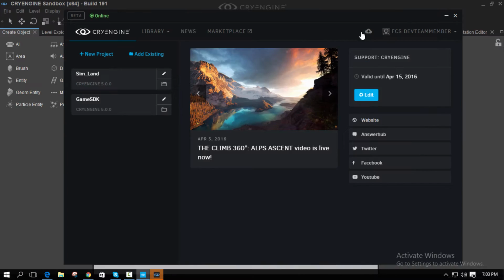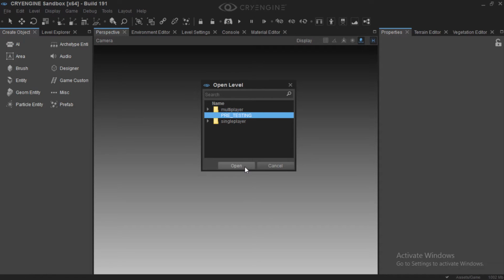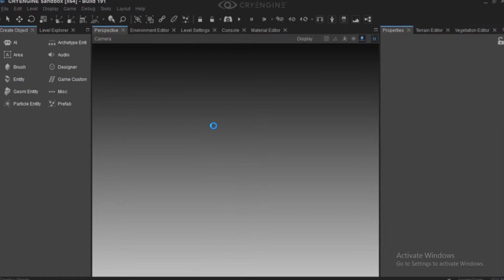I'm pretty much going to be doing FlowGraph. So now I have my engine open, and what I really want to show is what I've been working on. So this is my pre-testing level. A pre-testing level is just a zone where you want to test out things. Sorry if my mouse is shaking.